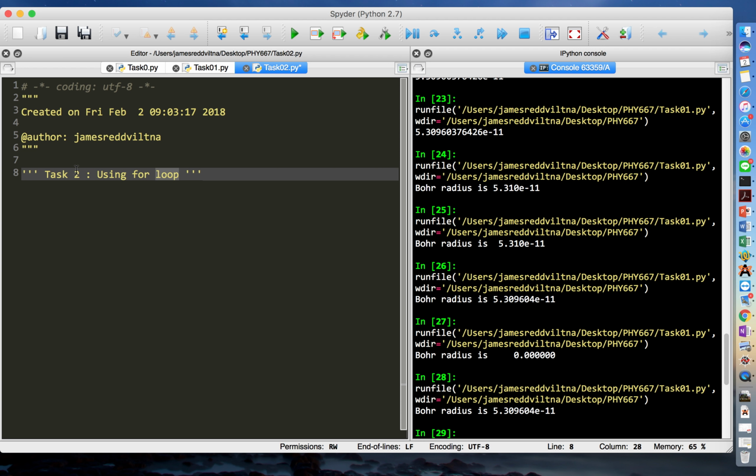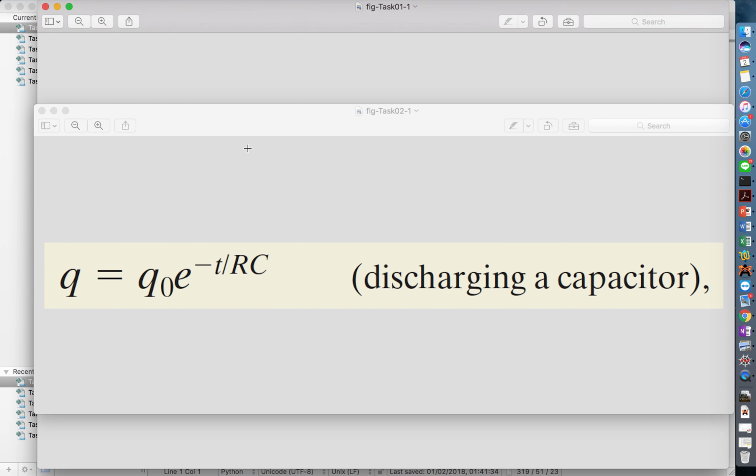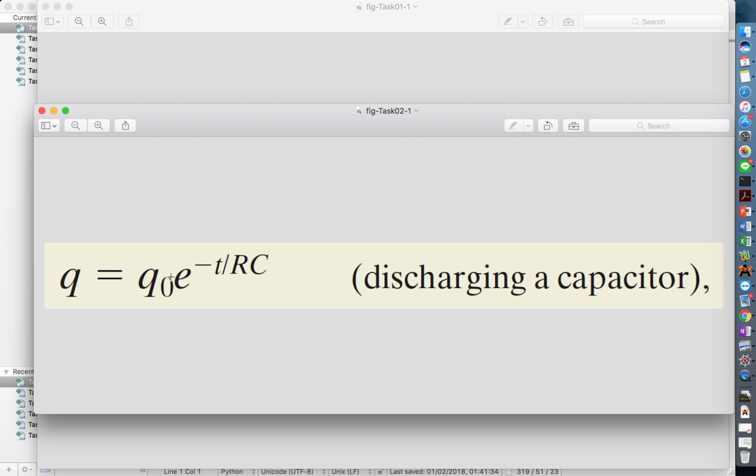So what we do here is we want to calculate the charge from this equation. This equation is about discharging a capacitor. Your charge will exponentially decay, or decrease exponentially, as time passes. So if you get more time, you will have a smaller and smaller value of Q.